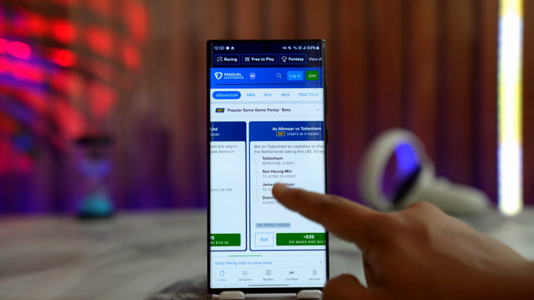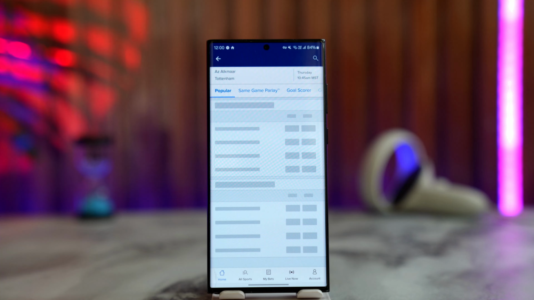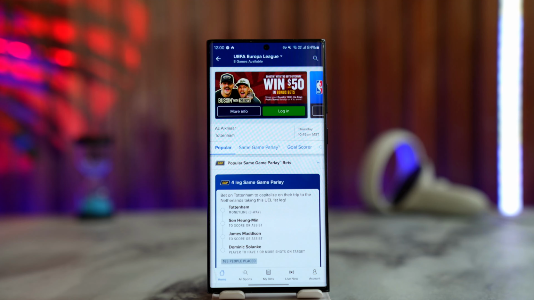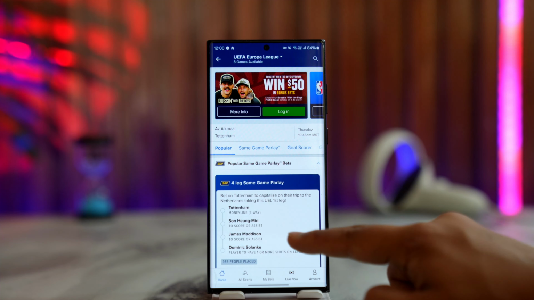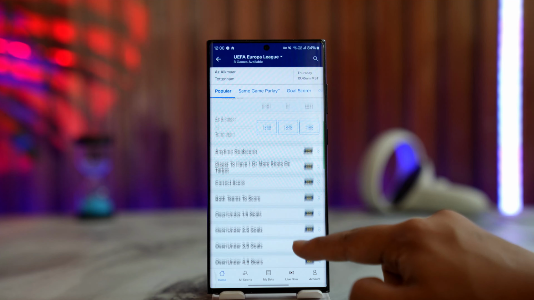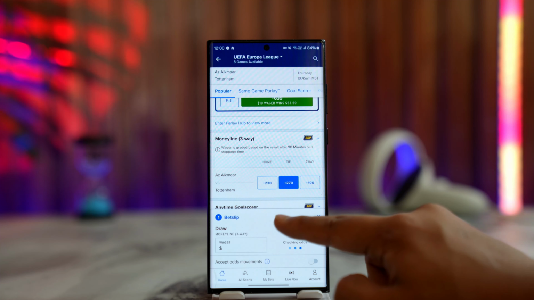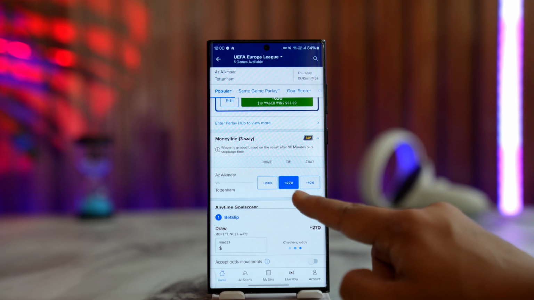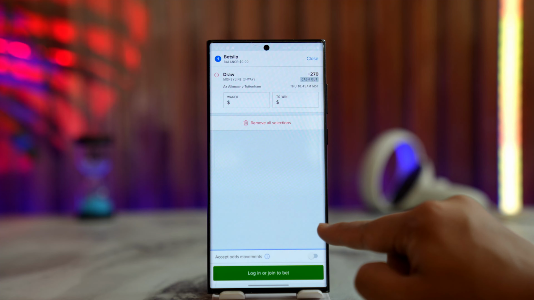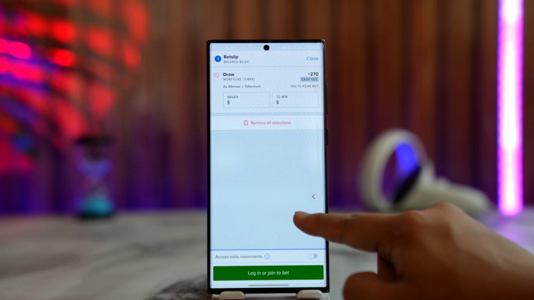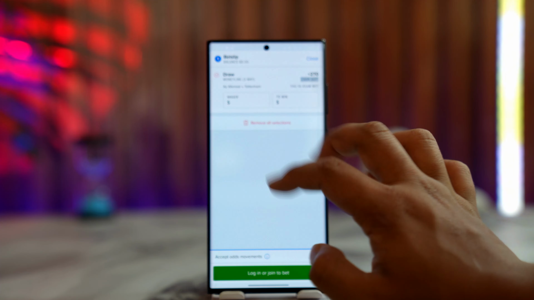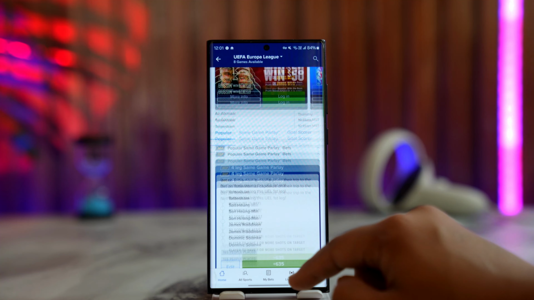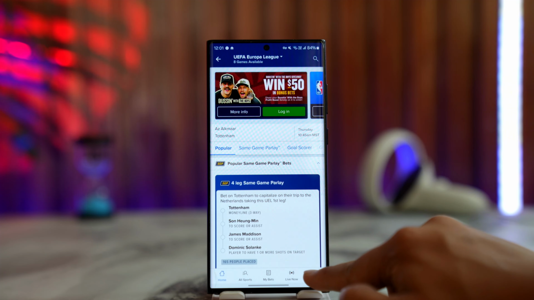So a parlay bet will be automatically created whenever you place multiple bets, because it will combine them automatically. For example, if I select my vouchers right over here, and then select the reasoning as to which one I want to vote for, you can see a parlay bet will be automatically created over there, and you can also remove the selections if you wish to. And this is how you can place a bet on parlay bets.